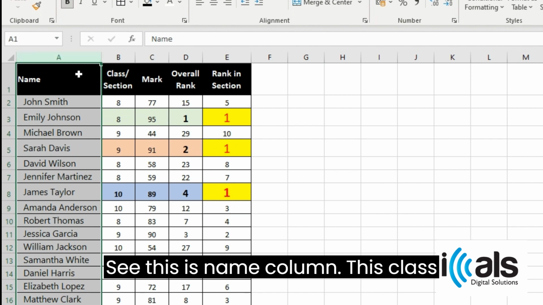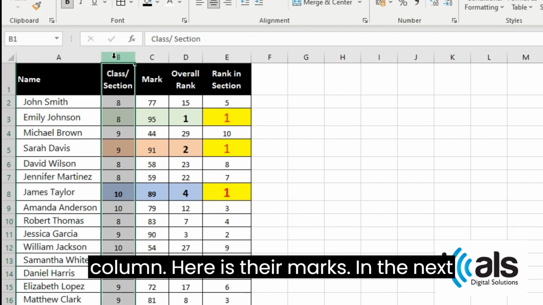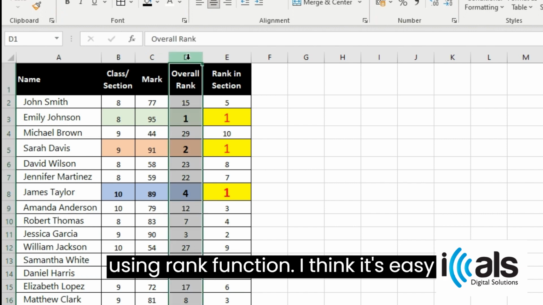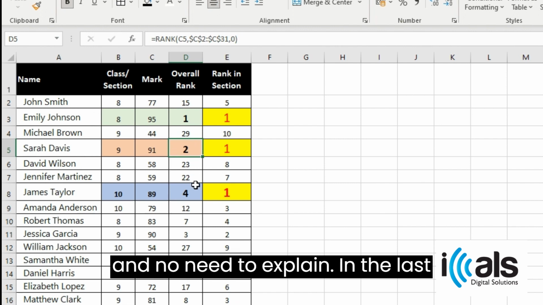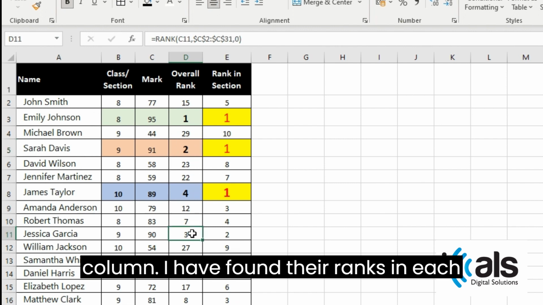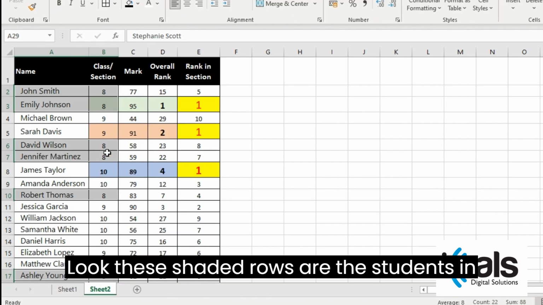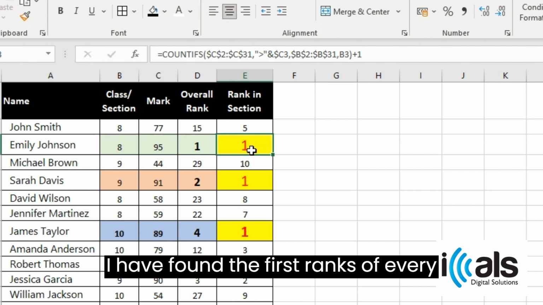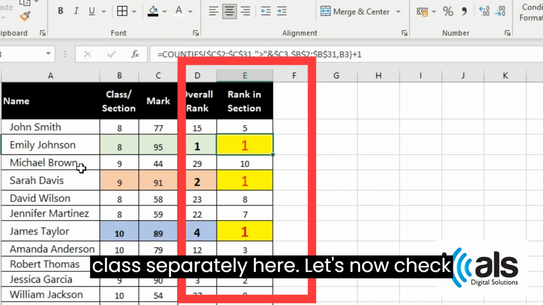See, this is the name column, this is the class column. Here are their marks. In the next column, we have found their overall rank using the rank function. I think it's easy and no need to explain. In the last column, I have found their ranks in each class. Look, these shaded rows are the students in 8th class. I have found the first rank among them here. I have found the first ranks of every class separately here.